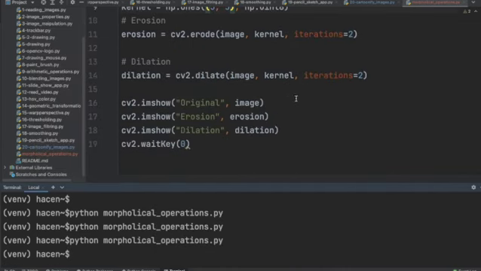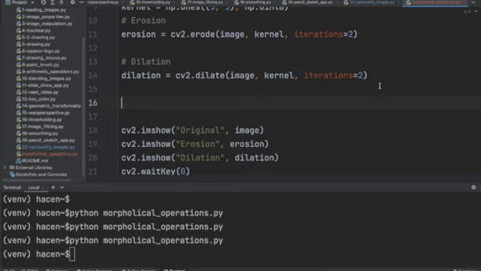There are another type of morphological operations which are called opening and closing. So let's see the opening.